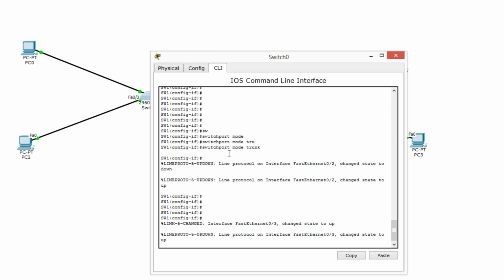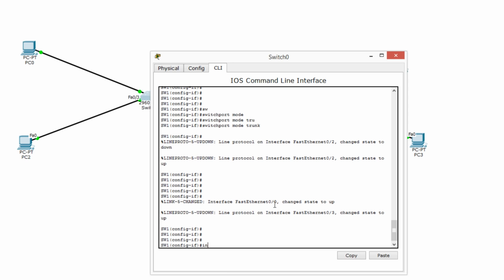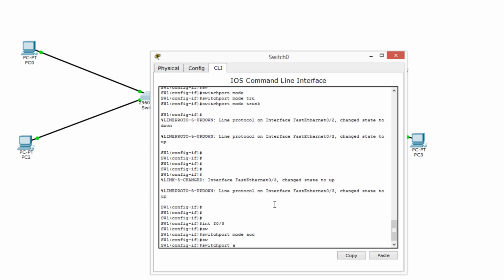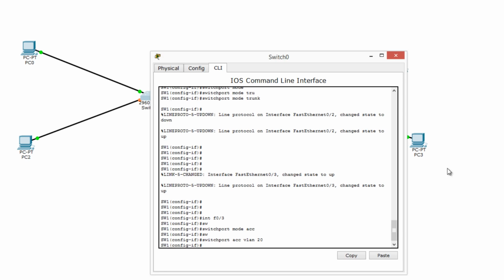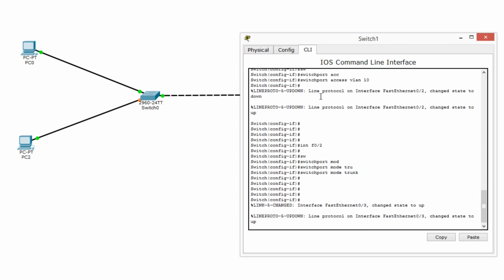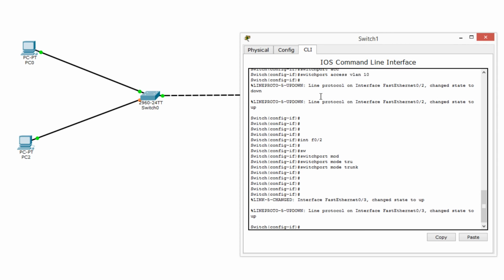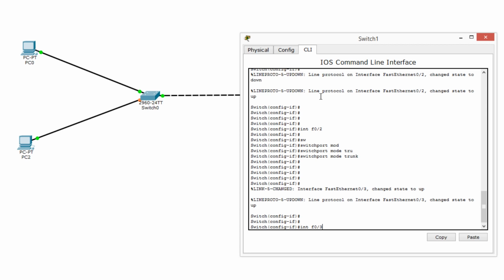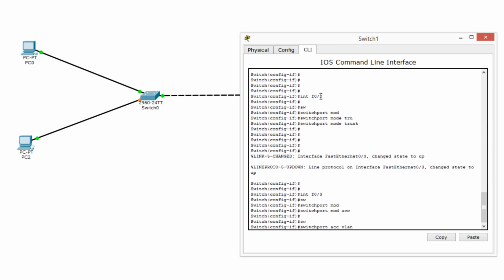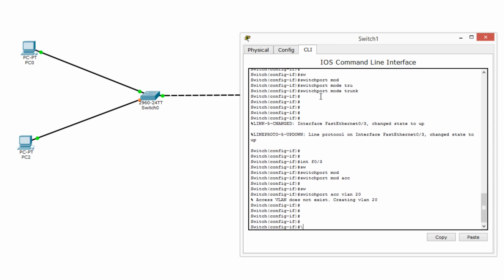FA0/3, FA0/3, right? So I'm going to go here, interface FA0/3, switchport mode access, switchport access VLAN 20. I'm going to do that here as well. Interface FA0/3, switchport mode access, switchport access VLAN 20. Now, okay, so good, we did this here.